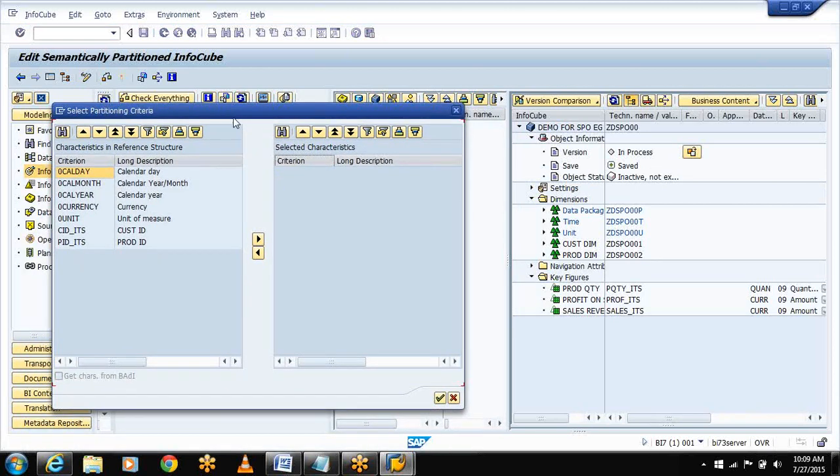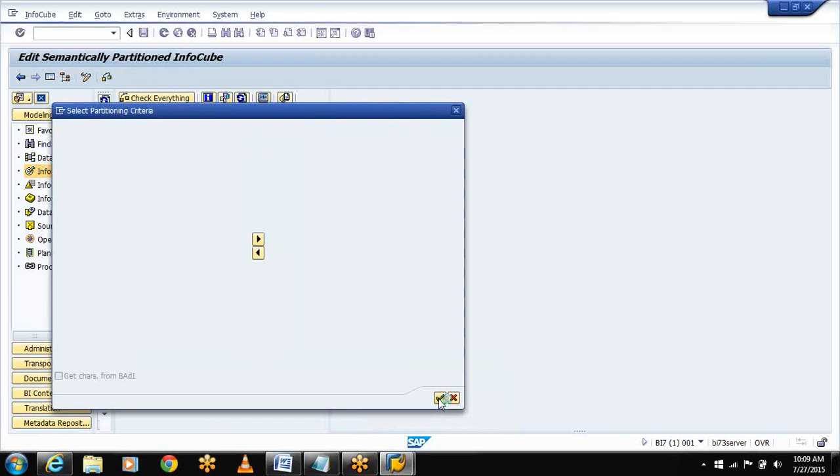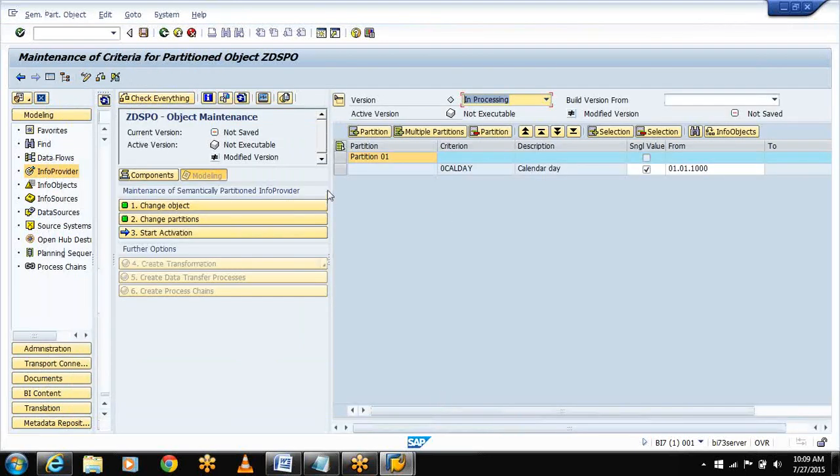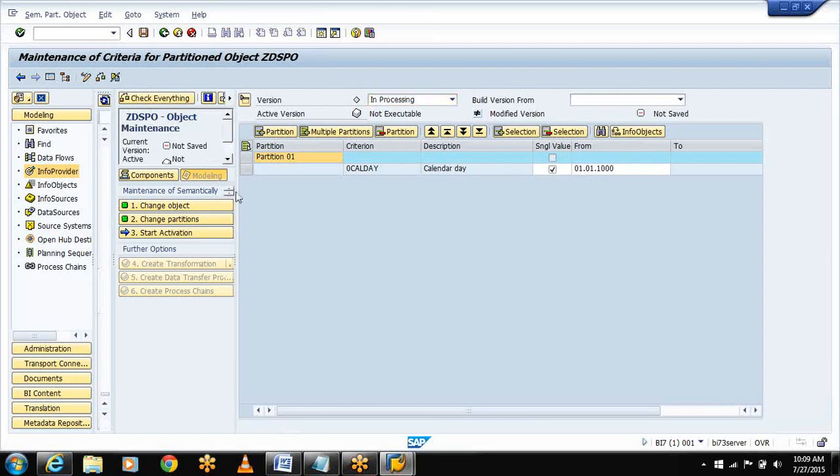Now see here, I want by month, by day. Two dates, I'll check two dates. So 0CALDAY, move to right, select continue. This is my partitioning criteria. Now I'll give the value for which calendar day I want my cube. Now select 2012 01 12, the calendar value I had created.